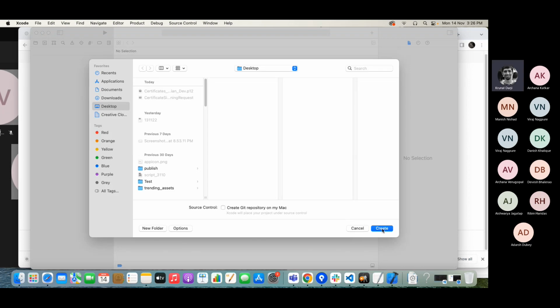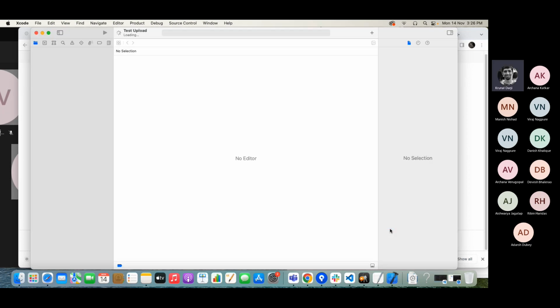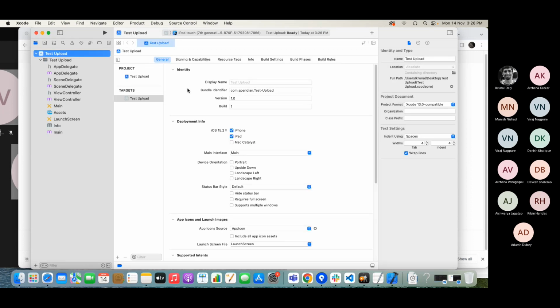Let's save it on the desktop. Save, desktop. Okay. So Danish, here you change your bundle ID, whatever you have on your Apple Store, that you change here, correct? com.speridian.ulster. So I will select com.speridian.testupload. I hit enter.